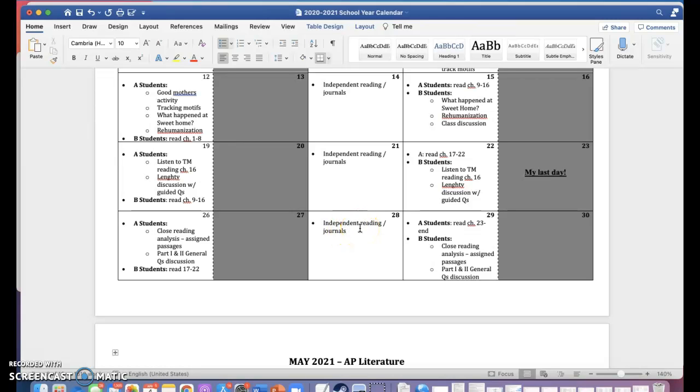It's real simple, just like, tell me about the characters in your book, or tell me about the conflict, just any kind of brief analysis, and then in their journal, they'll analyze that.